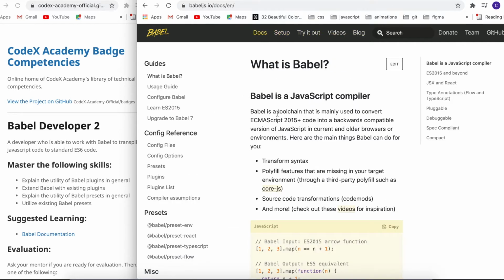Okay, Babel is a toolchain that is mainly used to convert this JavaScript version to older versions of JavaScript, which all the older browsers can understand. That is what Babel is going to do. It transforms syntax and polyfills features that are missing in the target environments. In the sense that the latest version of JavaScript, which older browsers cannot understand, is converted into an older version of JavaScript which older browsers can understand. That is what Babel mainly does. Let's see how it is going to do that.